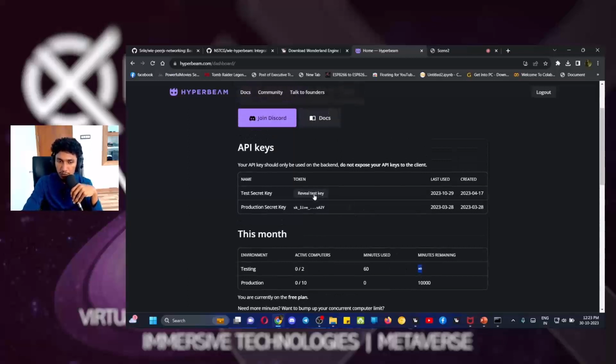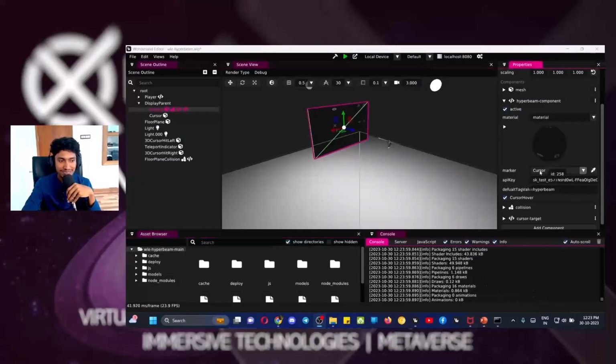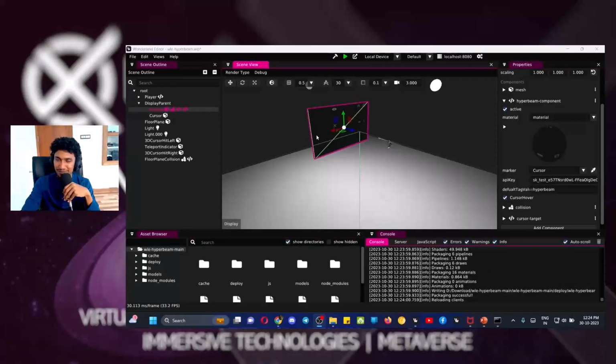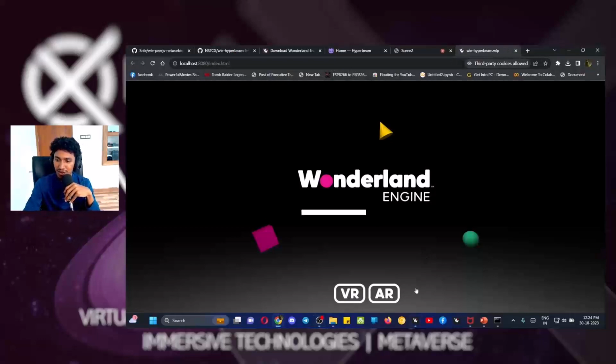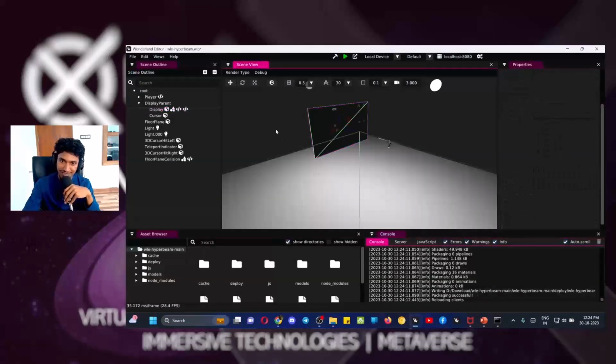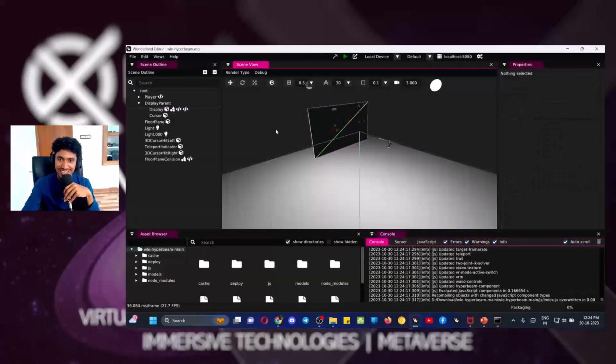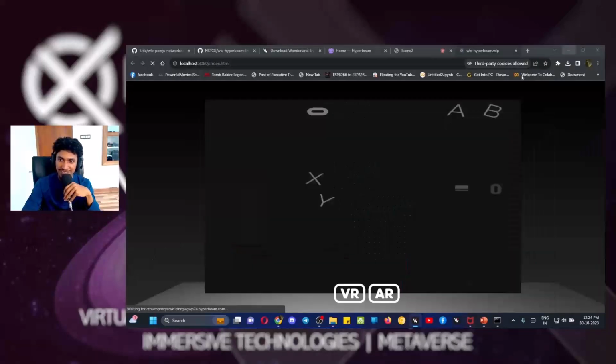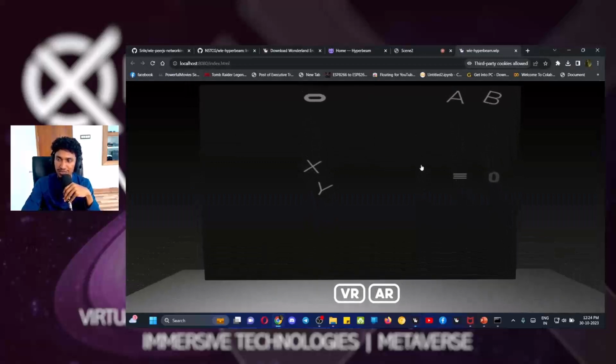I'm just going to pause the recording now so that I can copy without you guys looking. Okay, so copy the API key and come back to the Wonderland Engine and paste the API key here. Then just press package and start server. Also, don't forget to save the experience by pressing Ctrl S, and minimize it. Yeah, so now we come back to the browser.